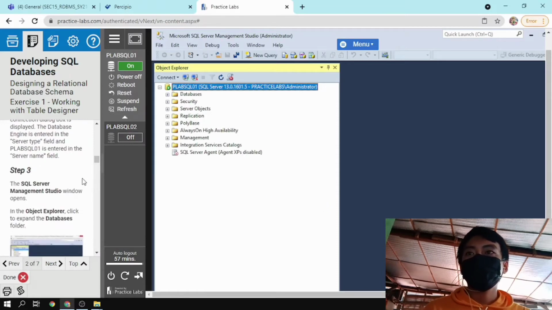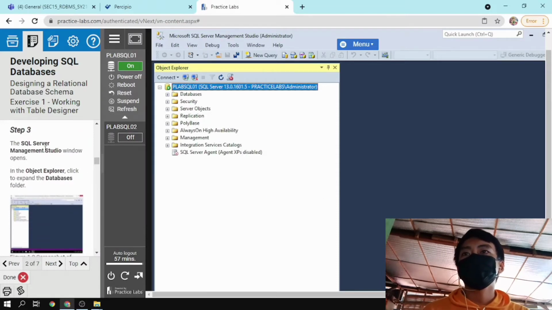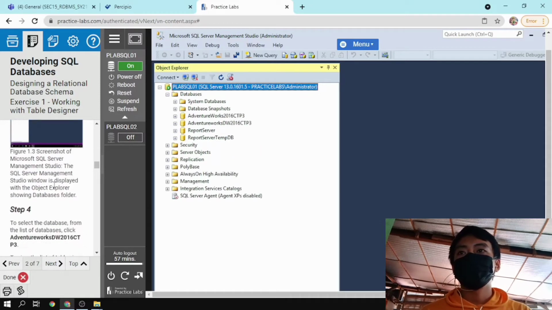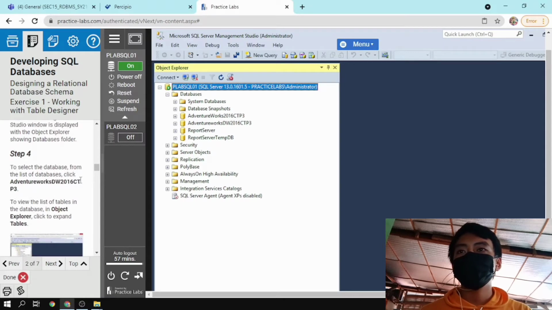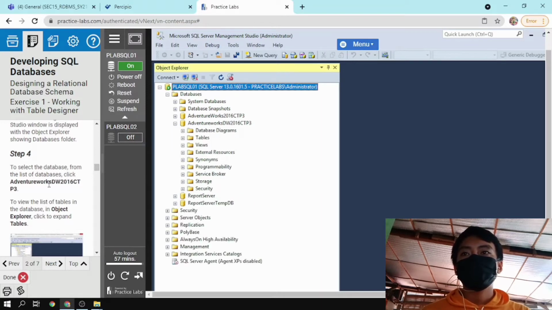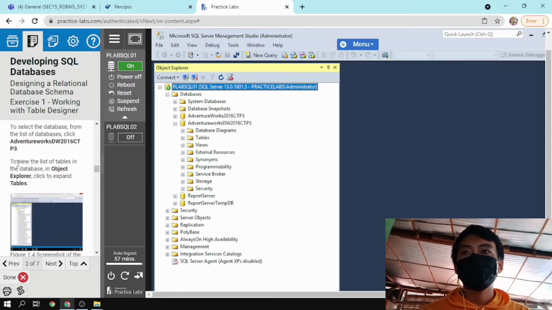So step 3, the SQL Server Management Studio window opens. In the Object Explorer, click to expand the database folder. Then click Adventure Works. Then to list the tables in the database, in Object Explorer, click to expand tables.